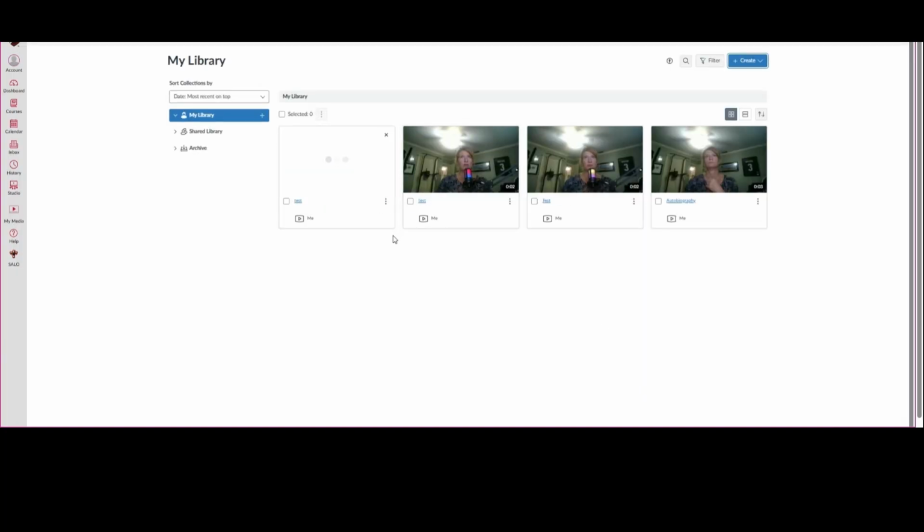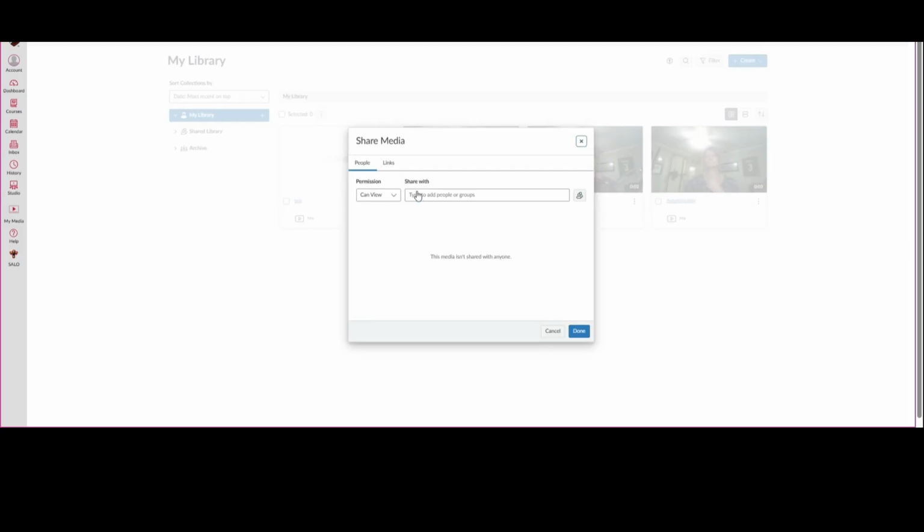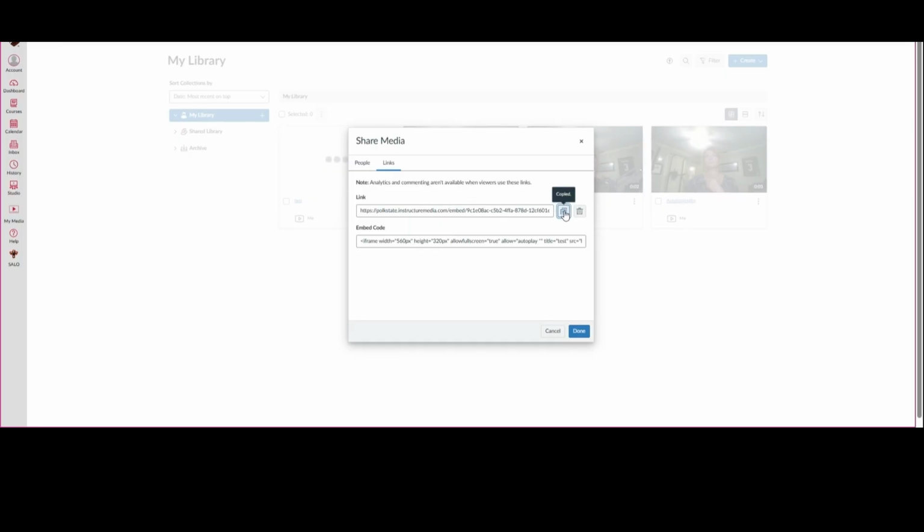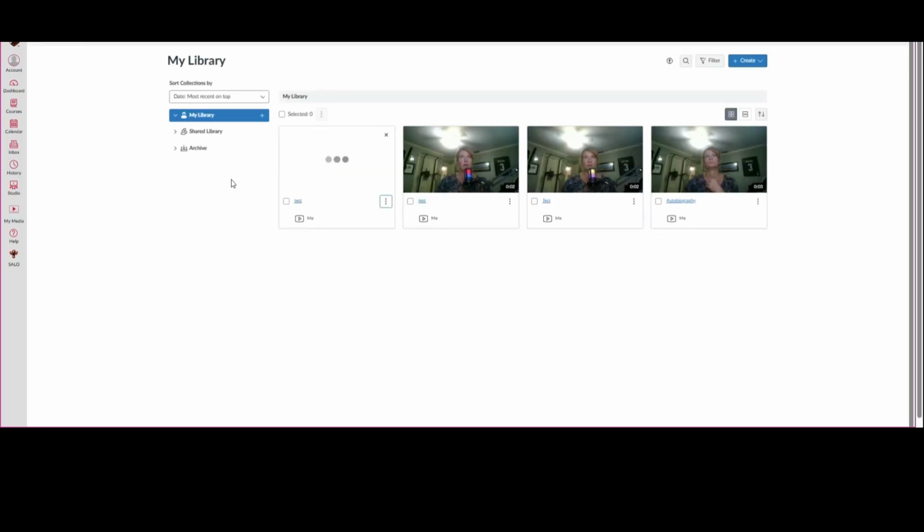Now, to share it from this area, you're going to click on these three buttons here, and you're going to share the media. Click on links, click on create a public link, click here on copied. Then you will go back into your discussion post, you will hit reply, and then you will copy and paste that link and hit reply.